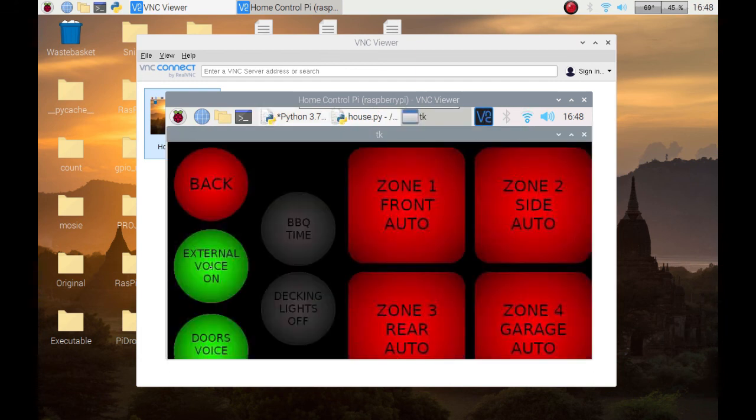Right, turn it off. There we go, that's no sound there. And if I turn on the external voice, rear, garden, movement. Awesome. Got there in the end. Can't believe I missed out actually adding the list, which is the whole point of it doing it.